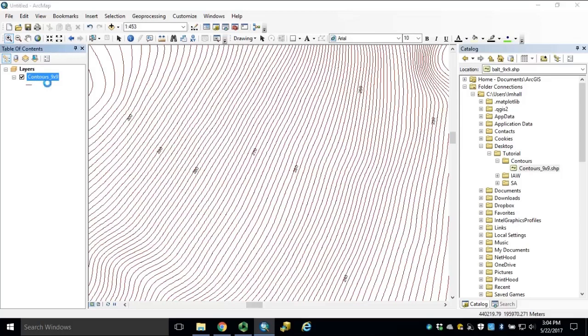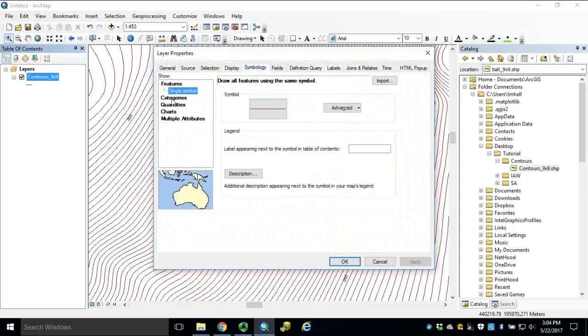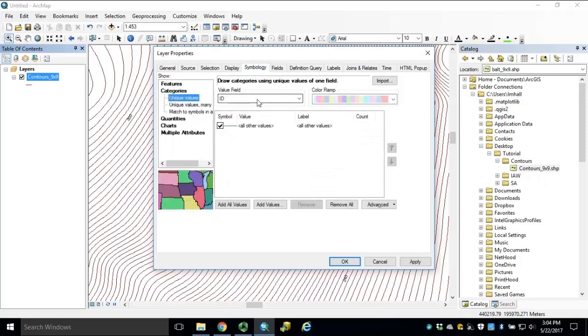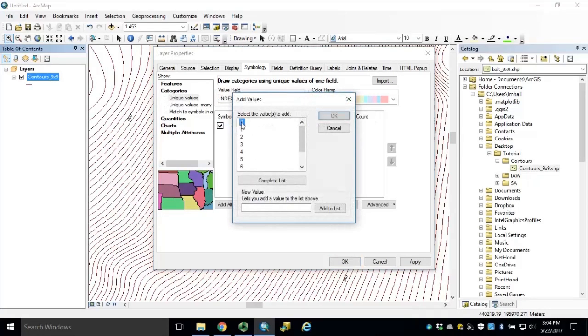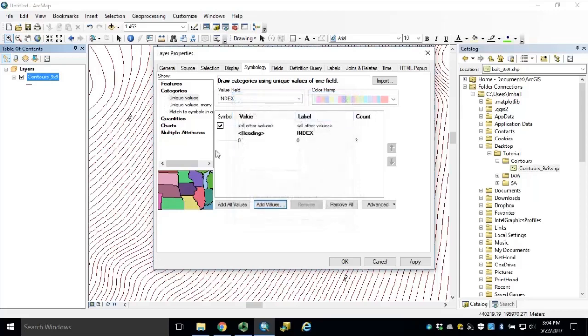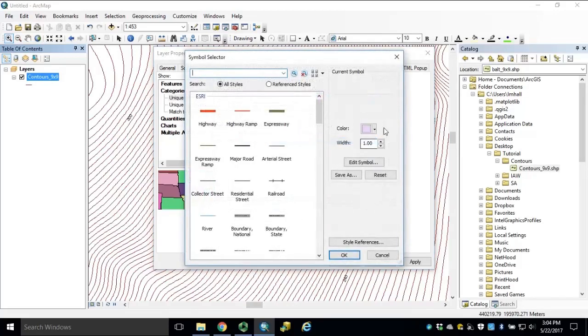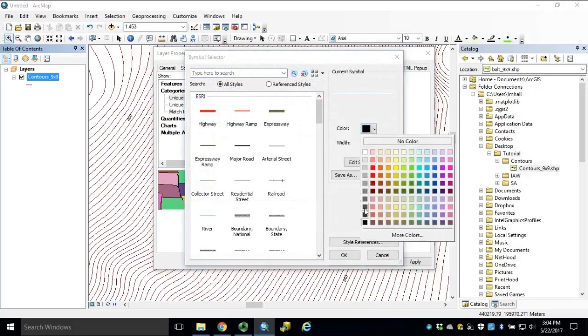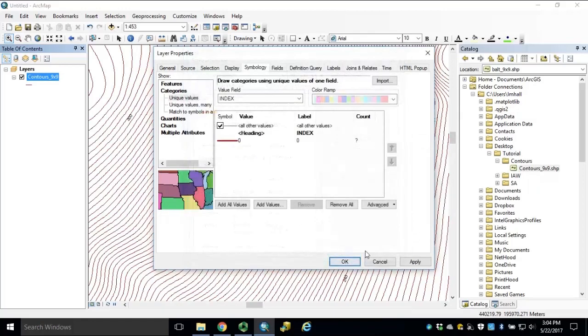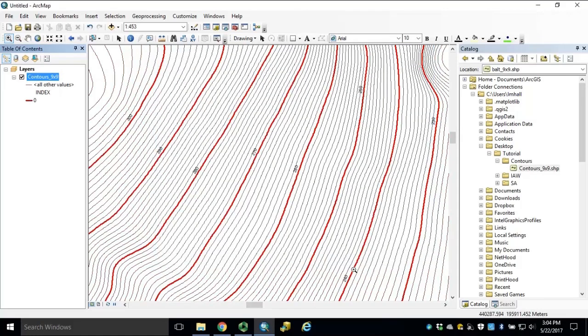Now we can go back into layer properties. Under symbology, we'll select categories, the value field will be index, and we'll add a single value. For index equals 0, we have 10-foot contours, so click OK. Double-click the symbol. We can set this to whatever we'd like. In this case, we'll do color red with 2 width, and then all other values will be colored black or gray with the width of 1. We click apply and click OK. Now we see we have a 1-foot contour data set with highlighted 10-foot intervals that are labeled accordingly.